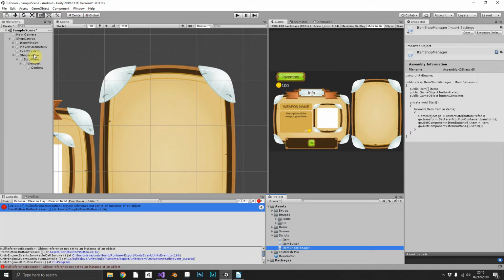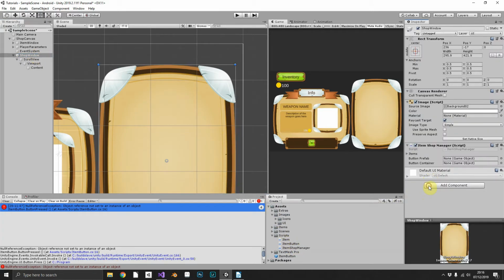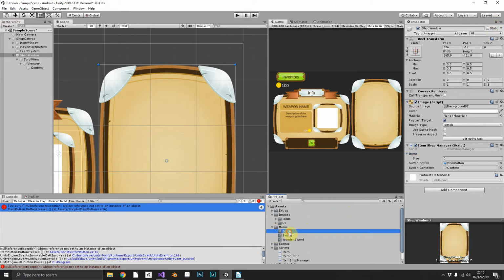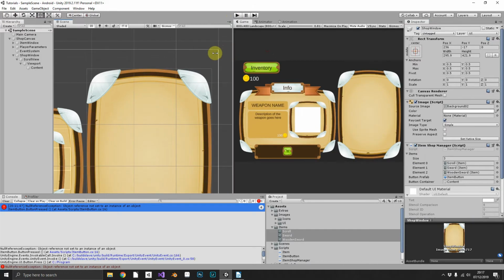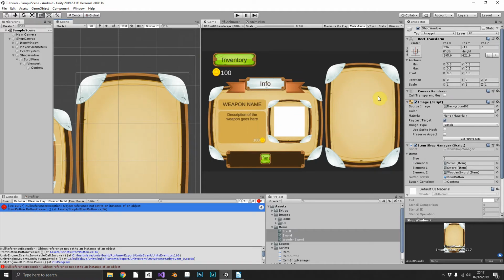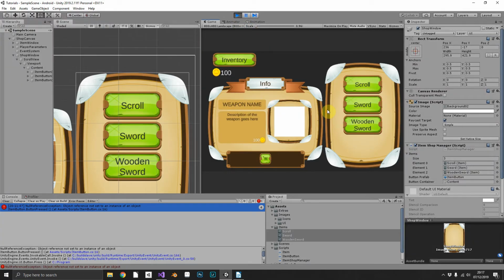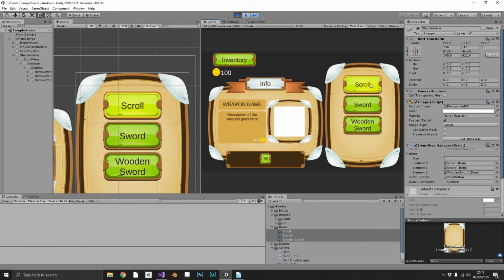So if we attach that script to our shop window, like so, we'll drag in our ItemButton prefab to the prefab. We'll put our content into the button container. And then in our items, if we lock the inspector and drag all three of our items into the array, theoretically this should be working now. So if we run it, we should see our three items, scroll, sword and wooden sword, automatically appear. Let's give it a go. And there they are. Scroll, sword, wooden sword, and if we press, you can see you have pressed on scroll, you've pressed on sword, and you've pressed on wooden sword.